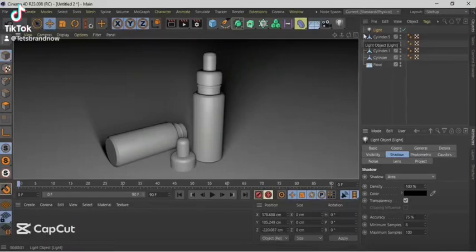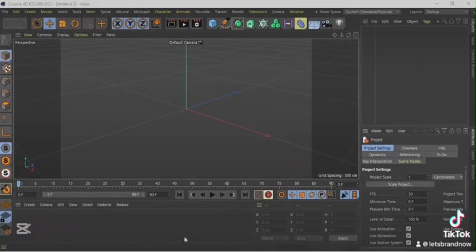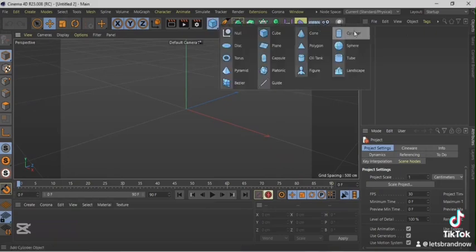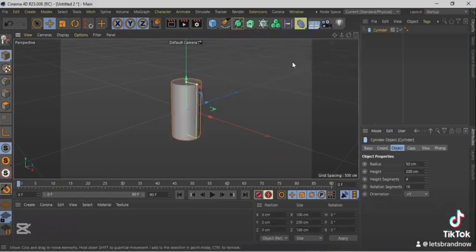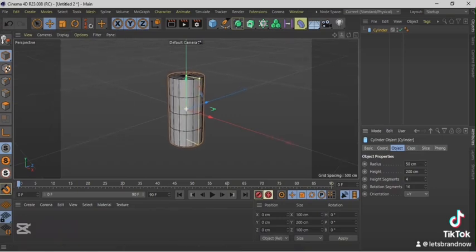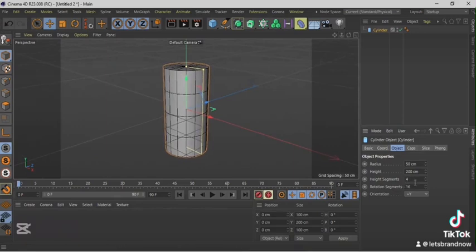Okay, so today let's model this simple 3D design you are seeing on your screen. So we start by getting our cylinder. Okay, selected the cylinder. So we're going to scale it down. We're going to scale the cylinder down.